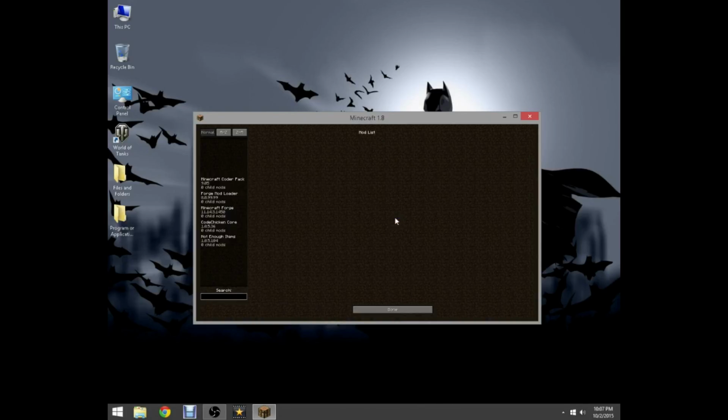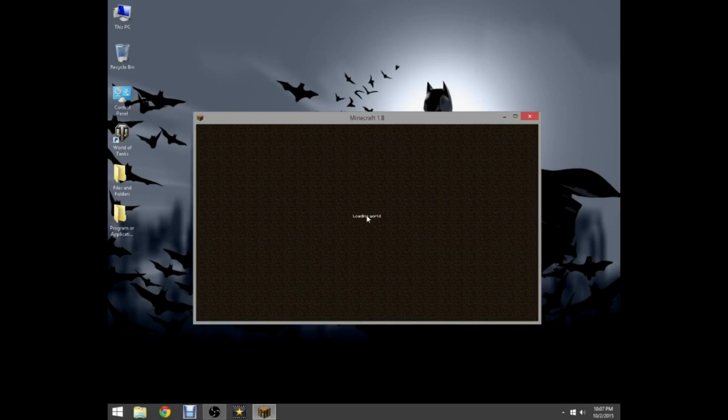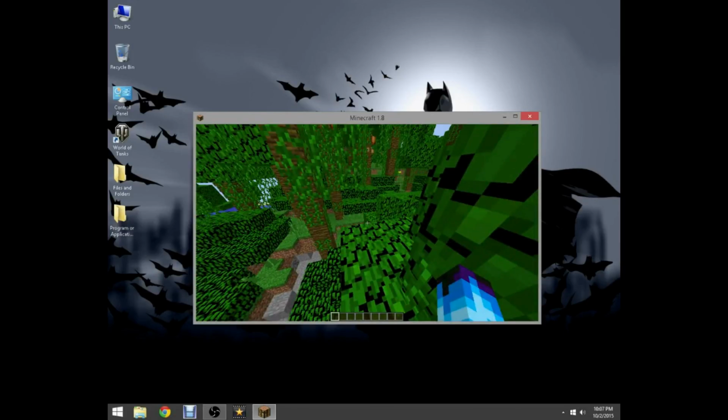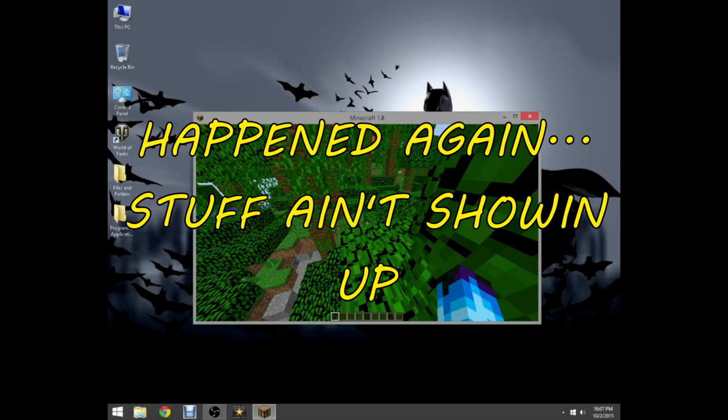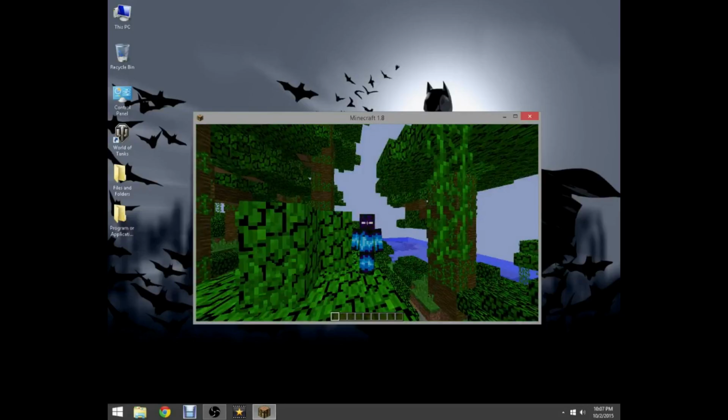Click the mods button in your title screen, and it should say CodeChickenCore, Not Enough Items. That means you have successfully installed Not Enough Items and CodeChickenCore. And just to be sure, click E and then click survival inventory, and this should show up. So boom, you have installed Not Enough Items successfully.